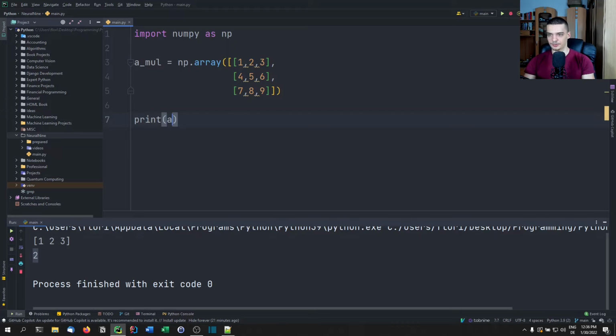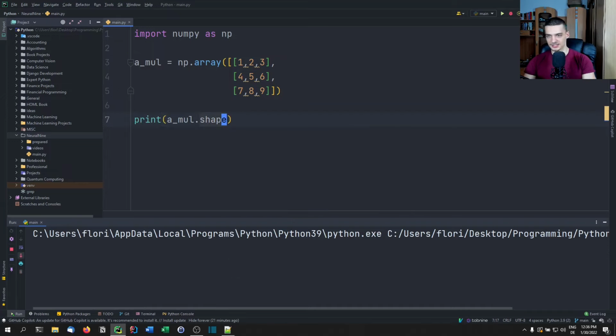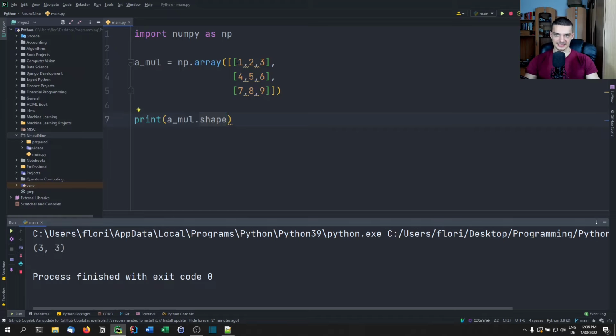For example, I can print a_mul dot, and now we have different things. So first of all, we can print a shape. The shape is obviously the shape of the dimension. So 3 times 3 in this case, because we have one list here, and this list has 3 lists, and each of those lists has 3 elements. So 3 by 3. If I now add a 1 in each list here and run this, you're going to see that we have 3 by 4.